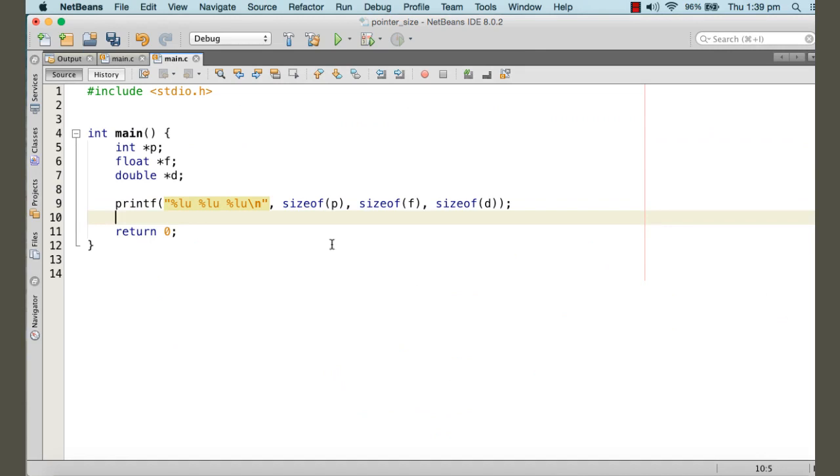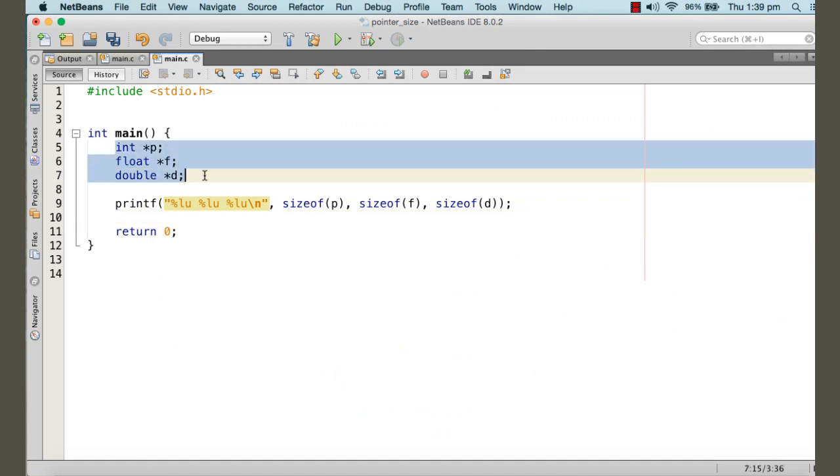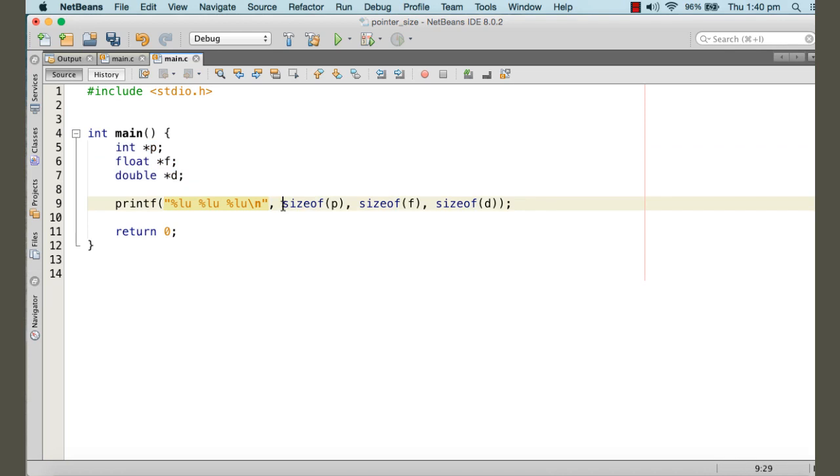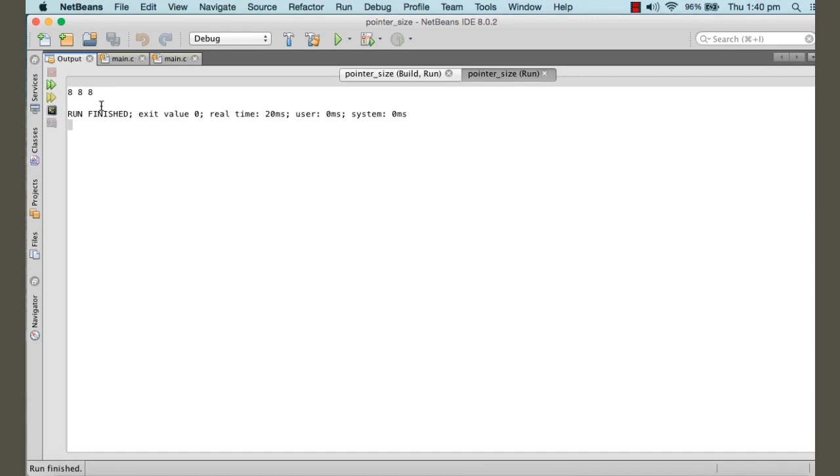Let me take this example. Here I have declared 3 pointers: an integer pointer, a float pointer and a double pointer. We can use the sizeof operator in C to get the size of a variable or type. So I'm just printing the size of each of these pointer variables, and each of these is going to print 8 bytes in this case because I am using a 64-bit Mac. So 64-bit Mac means 8 bytes, and therefore they are all going to be the same 8 bytes because they are pointers, and pointers have a size according to the addressing scheme of the operating system. So you can see that they are all 8 bytes: 8, 8 and 8.